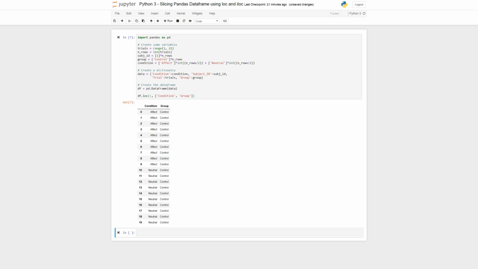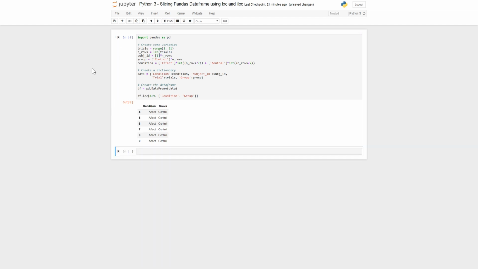And we may just want to print the 5th until the 10th row like that.